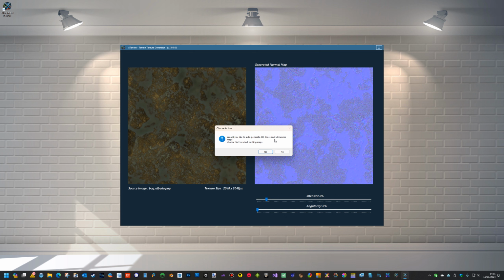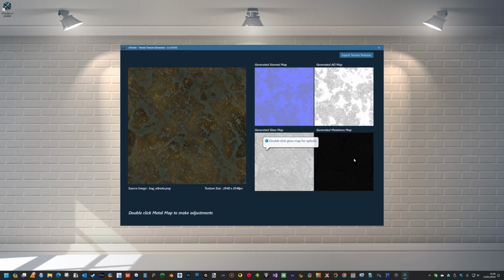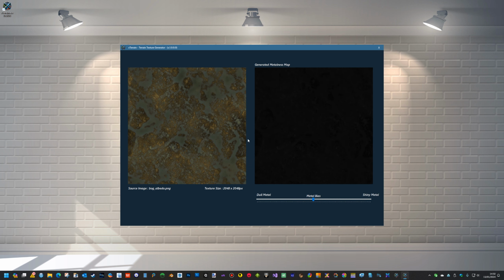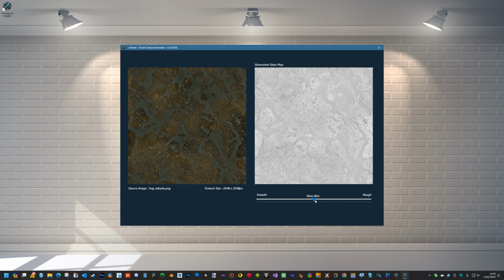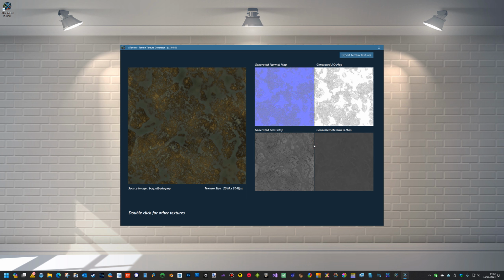Again, if you've already got the maps AO, gloss and metalness that you want to use, you can load them in manually. They have to have the name AO, gloss or metalness in their name somewhere. Again, 2K maps, they have to be 2048 by 2048. So we'll auto generate these. Here we can alter the metal bias, so we can make this a little bit of a wet look. Again with the gloss, if we smooth that out a bit and get a nice shiny reflection, then we can export for terrain.